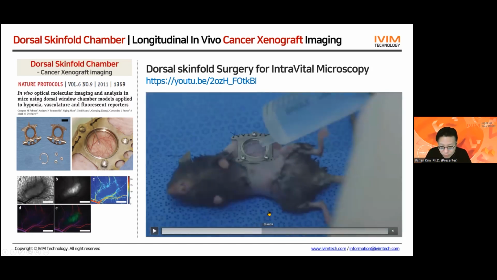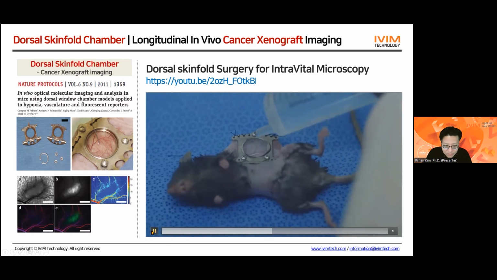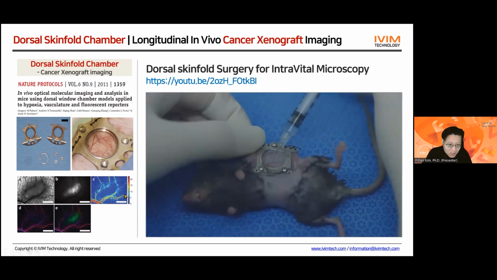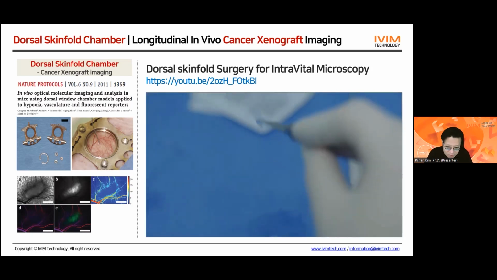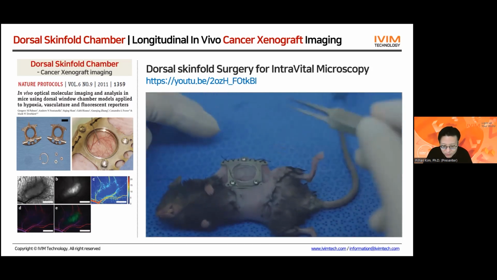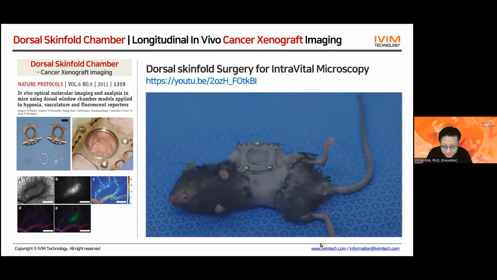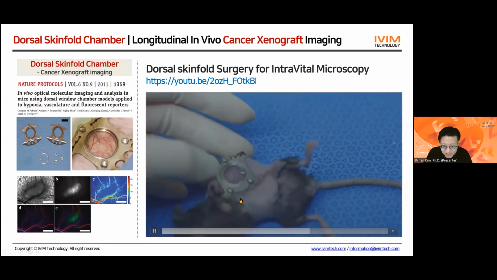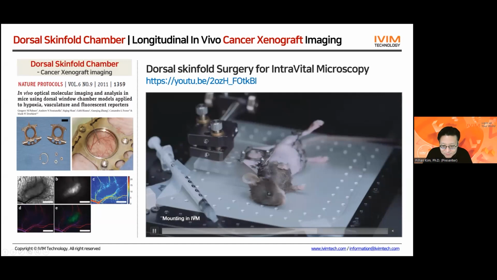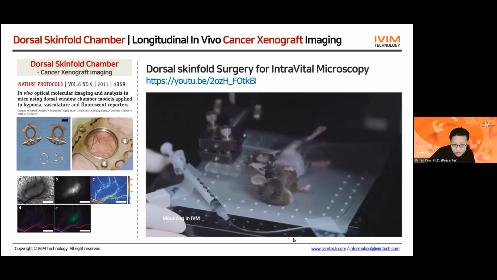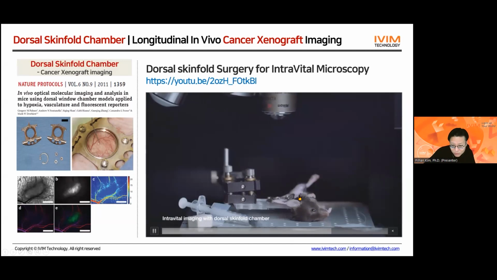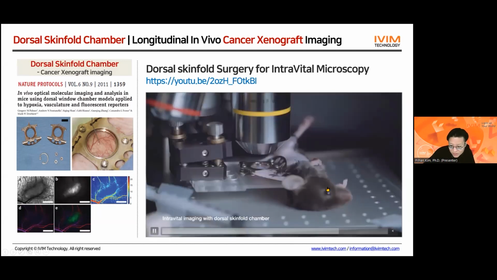So once we make this window on the back skin, in the middle we can inject the GFP-expressing tumor cells into the middle of the dorsal skin fold chamber, like this. And then we seal up this dorsal skin fold chamber, like this. This is the sealing to keep the glass. And then we can use our intravital microscope to image this dorsal skin fold chamber repeatedly in this mouse model.